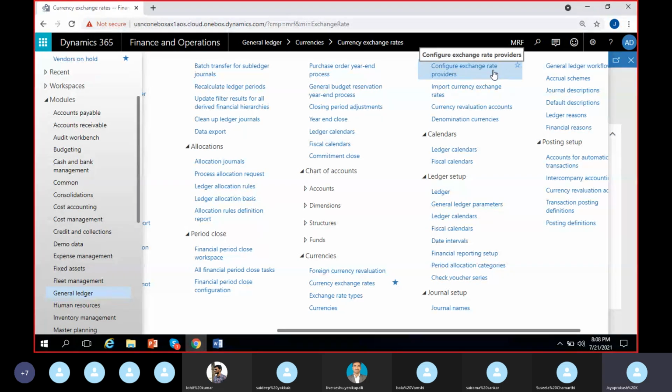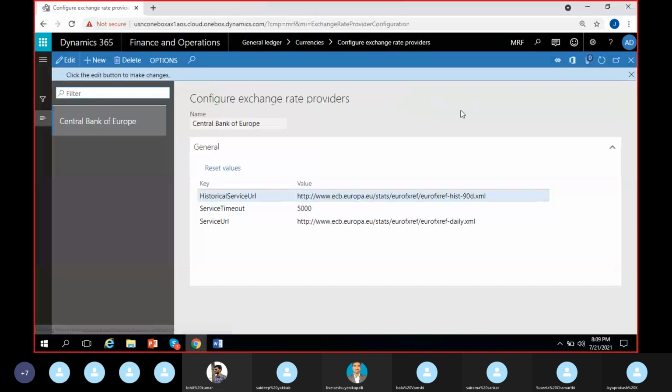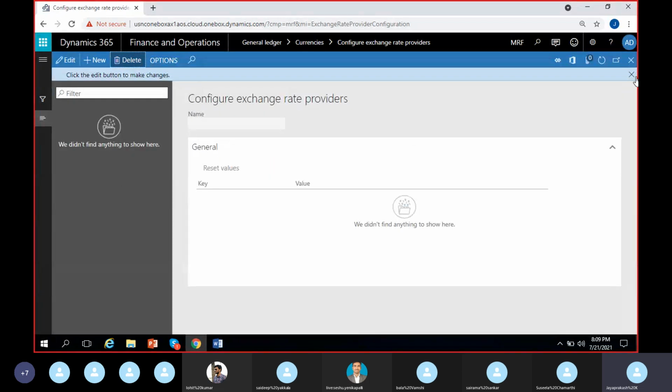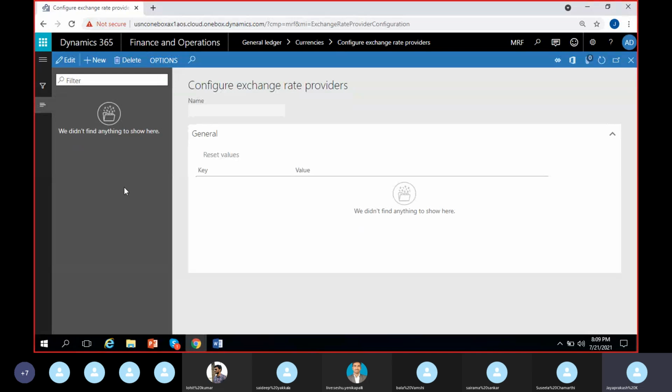So if I click here on configure exchange rate providers, I have one here, Central Bank of Europe. I'll just delete it to create it once again to show you how you can create it. Normally when you access this form, it will be empty. If you want to create an exchange rate provider or look for the available exchange rate providers in Dynamics, you can click here on new.